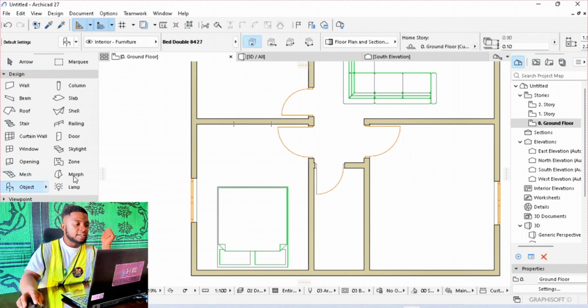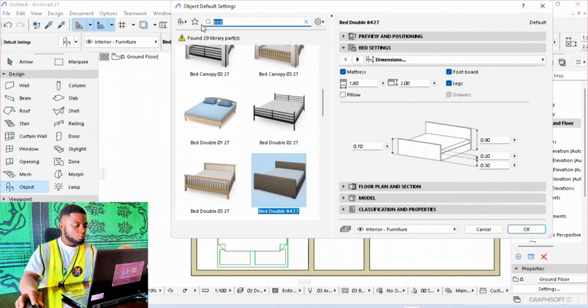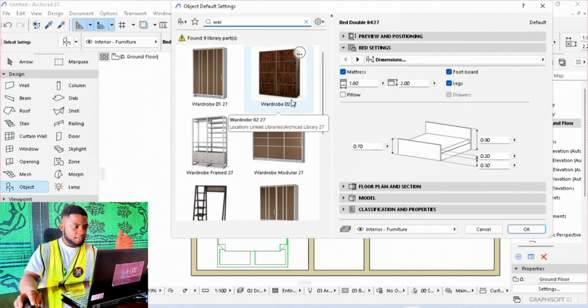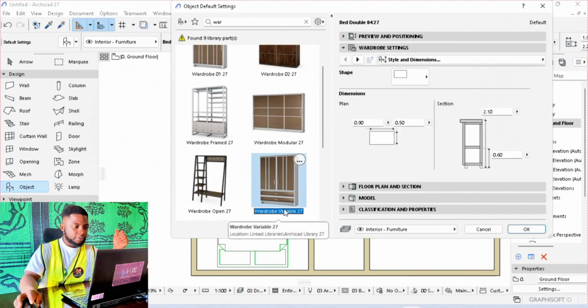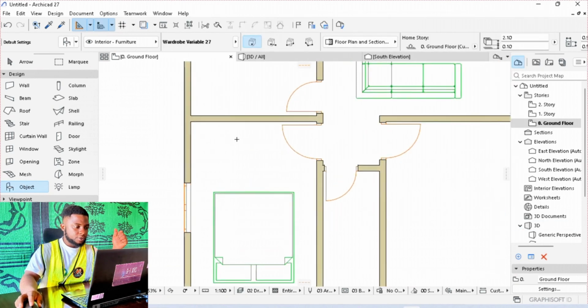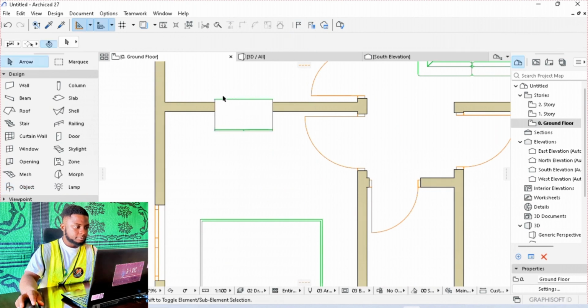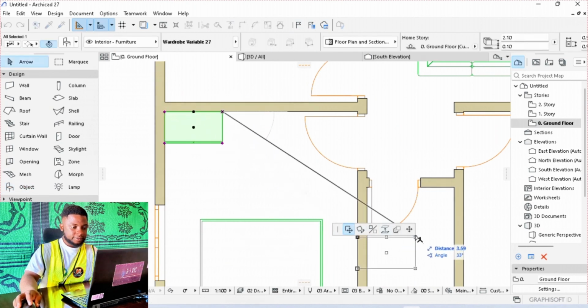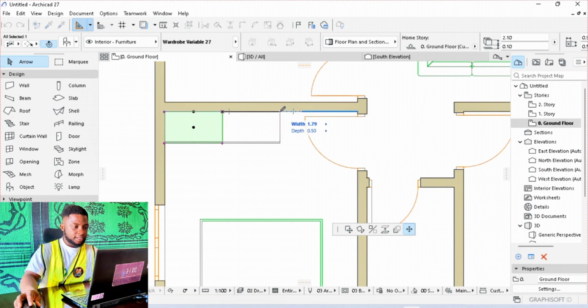A wardrobe this way. So click on objects, type in wardrobe, and I like this model, so we're just going to place it here, and then we can extend it a little bit this way. I like my wardrobe to be at least 180.